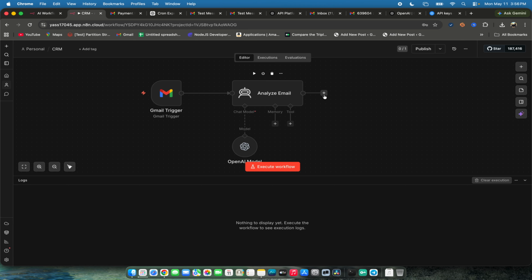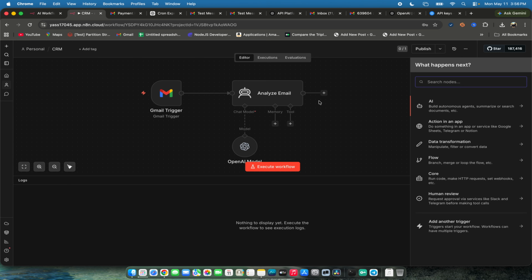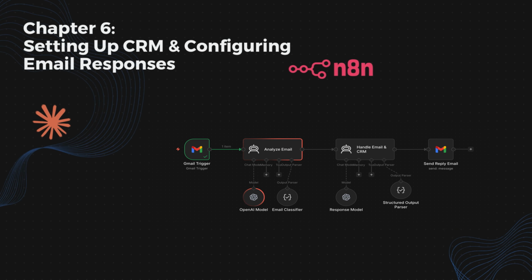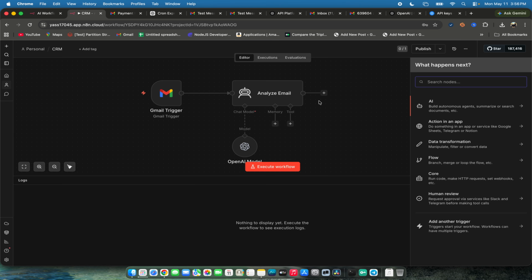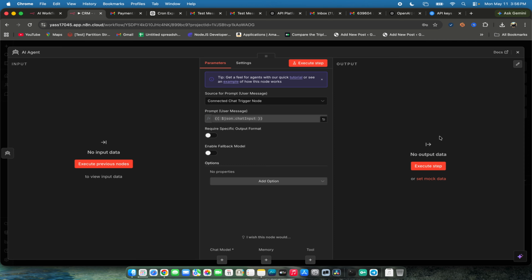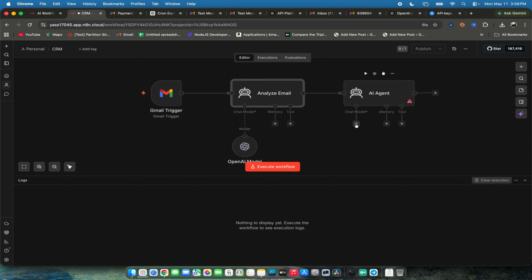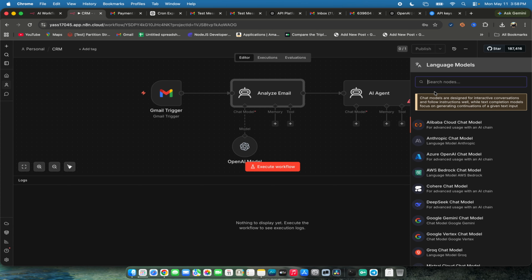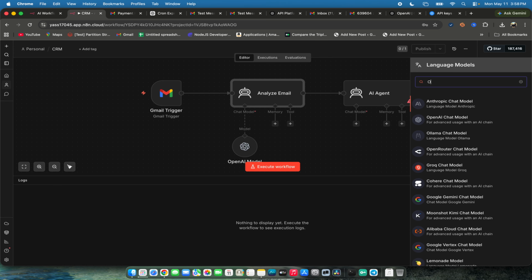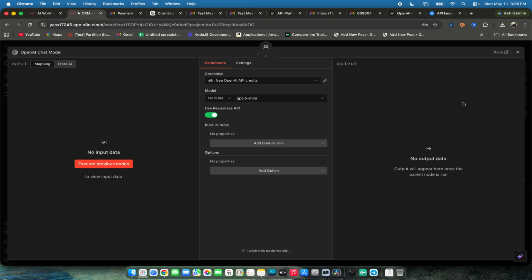Let me do one thing. Let me click on this, and I'm going to attach another AI agent. So an AI agent which will handle email and CRMs, which is nothing but a response. So let me create an AI agent again. Go to AI, then go to agent. There I'm going to use define below again. Once we attach the agent, we can add a chat model again, which I'm going to use, the OpenAI chat model, which we already have test credits for.